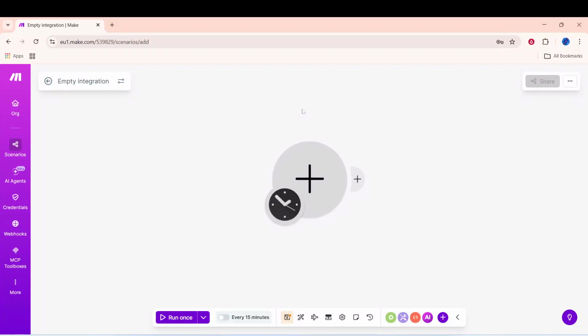Today's video, I'm going to teach you how to send a WhatsApp message using Twilio or WATI inside your automation scenario, from setup to test. First, open your scenario. Think of this as your workspace where each block represents a step in the workflow.